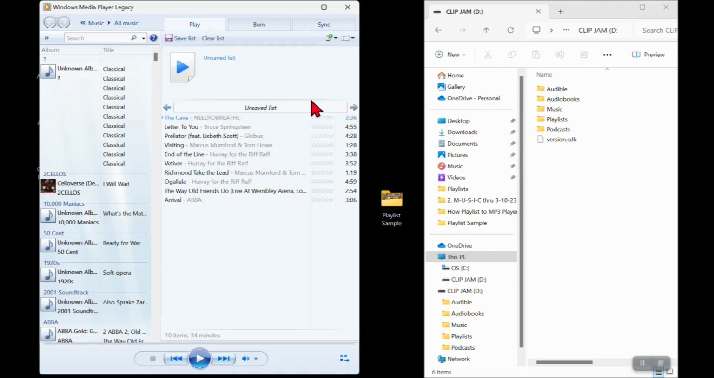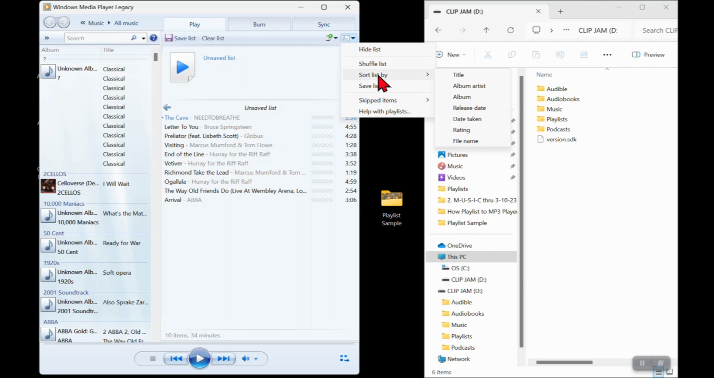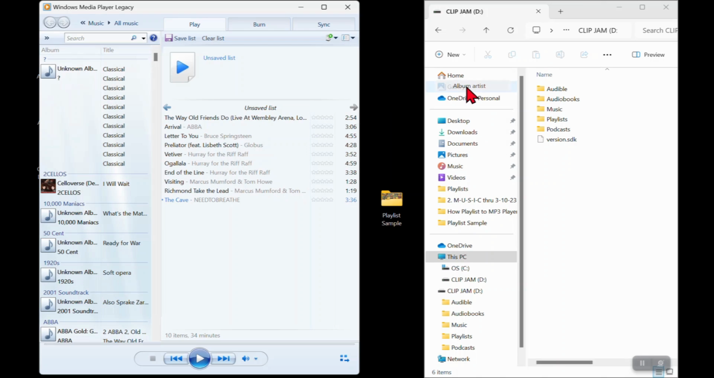Go to the List Options icon and click this little black drop-down arrow. I like to click on Sort List By and select Album Artist, which orders your list alphabetically by artist by their first names. Although sometimes I find I have to do it twice to get it to be more accurate. You can order songs manually also.